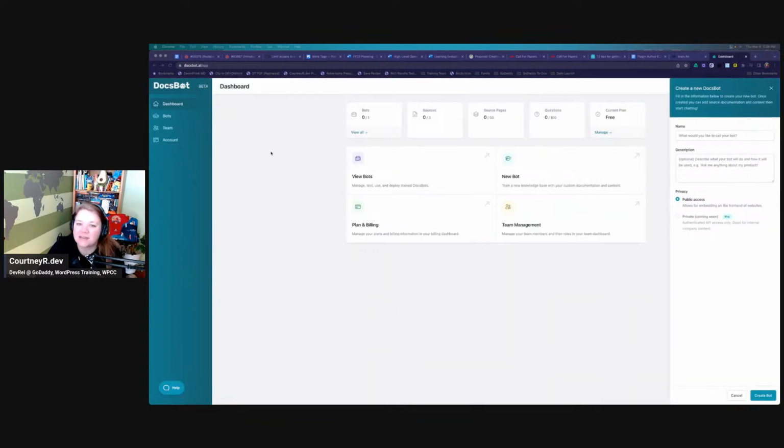All right, first thing that I see: Create a new DocsBot. Fill in the information below to create your DocsBot. Once you've created, you can add source documentation and content and start chatting. What would I like to call it? Let's call it Help Me, because that's a great title. And that's optional, so I'm just not going to fill in the optional.